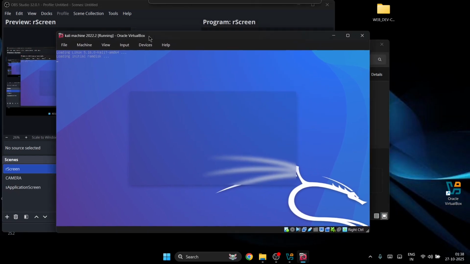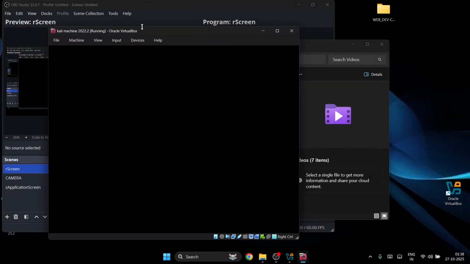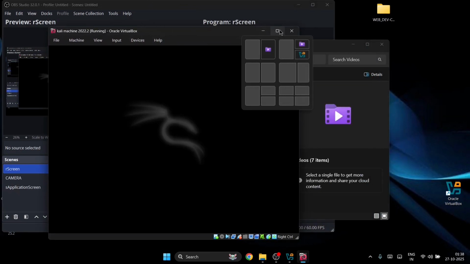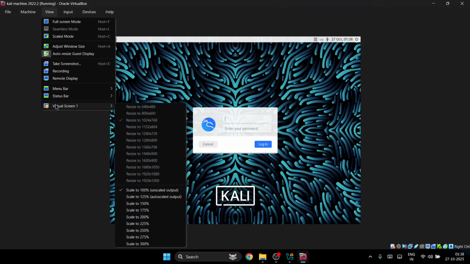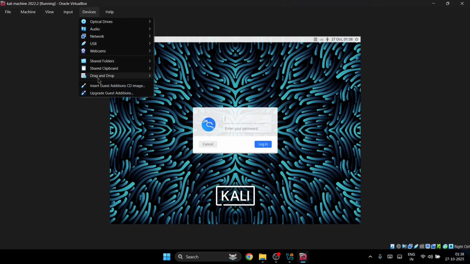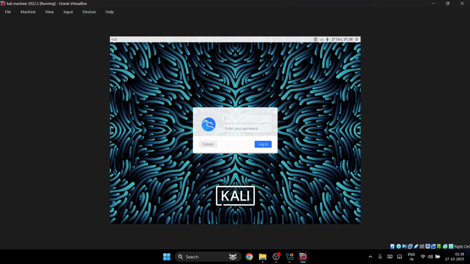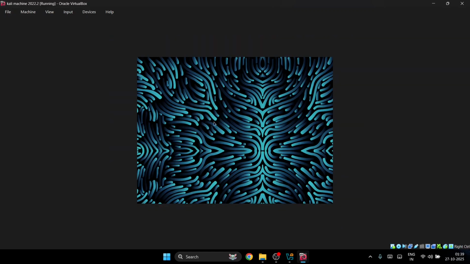And yes, as you can see, just press enter. The Kali Linux is loading. Simply, we can set the resolution to 1920 by 1080, but you need to have the guest additions installed. So first we have to enter our username, TrekRNS, and password, TrekRNS. Let's just do this.